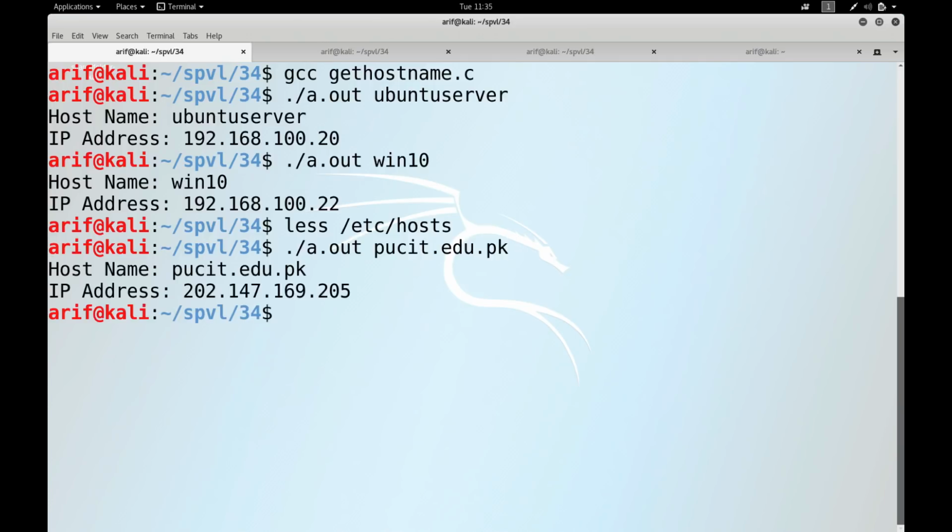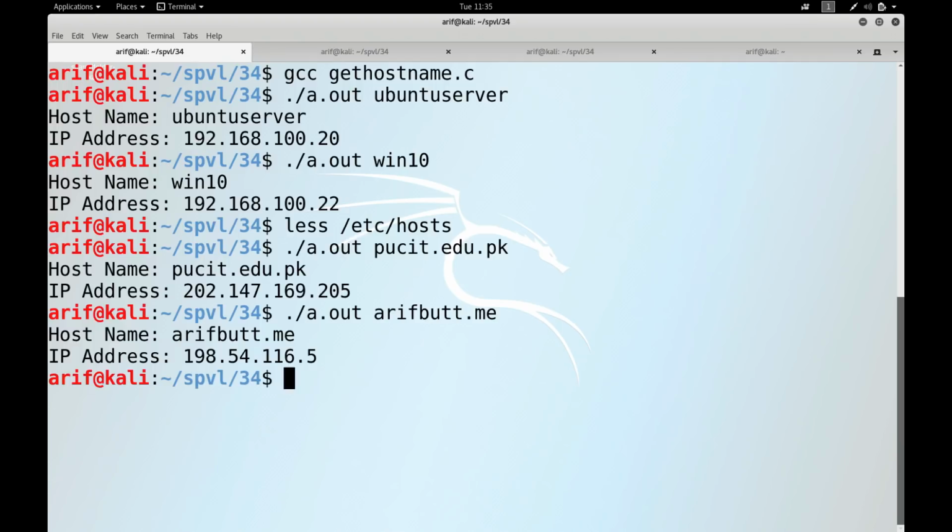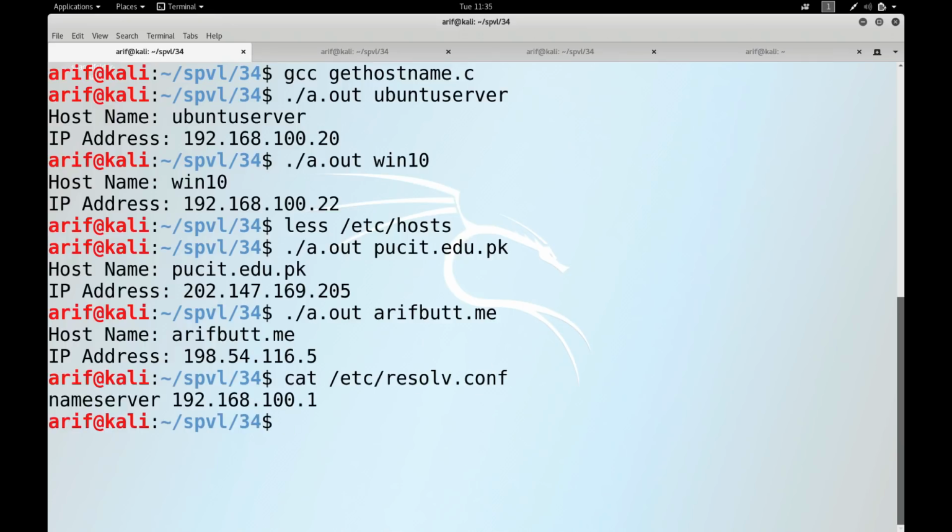Let me run it on PUCIT.edu.pk, and let me run it on, let's suppose, arif.me. Well, these are the IP addresses that have been queried from the name server at my home router, and the IP of that is inside resolv.conf, 192.168.100.1, which is the address of my home router. So that is great. Let me talk about another lookup function.